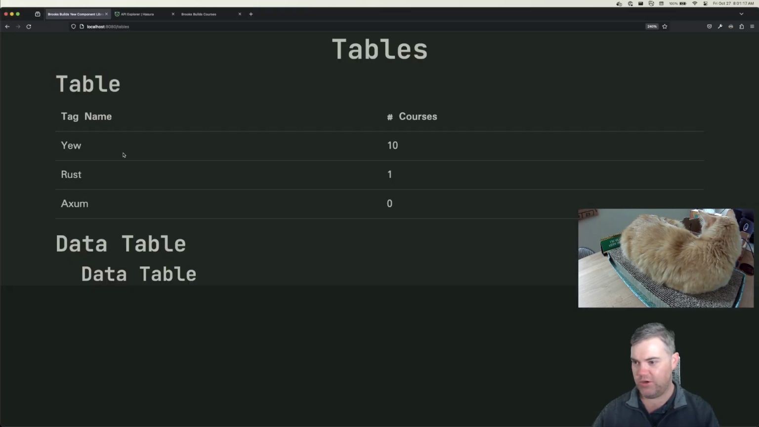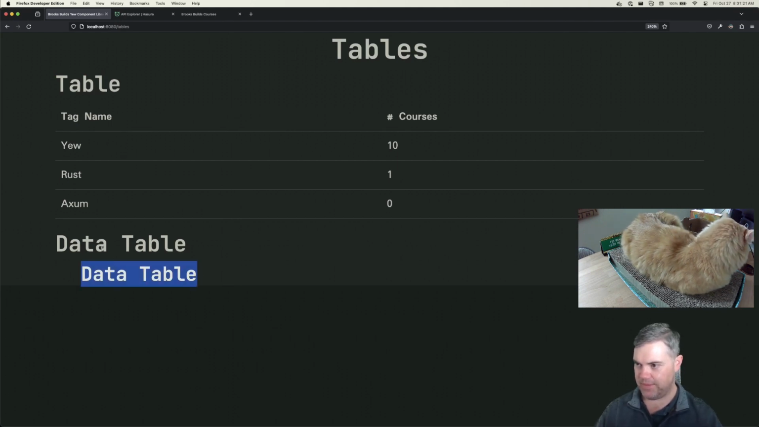Okay, so you're working there. There we go. Here's our data table.